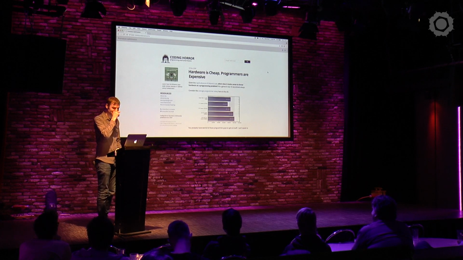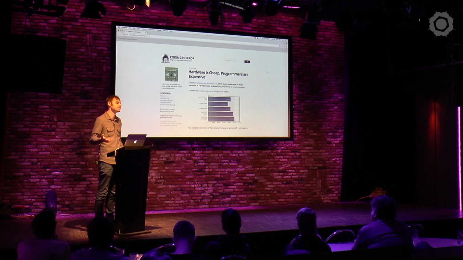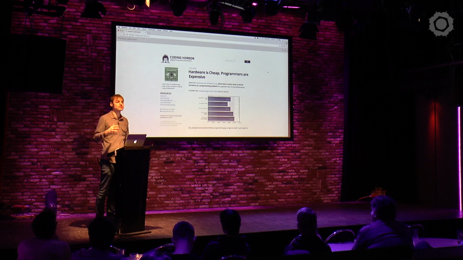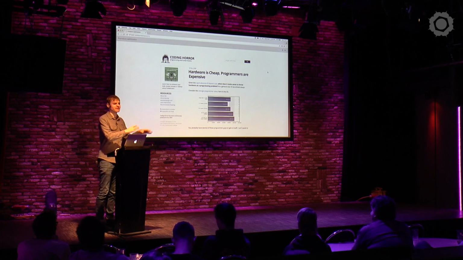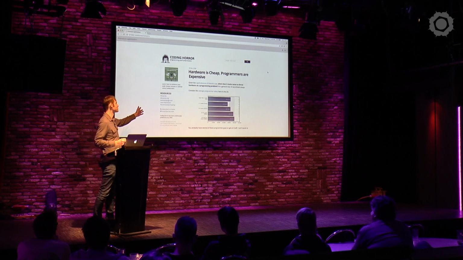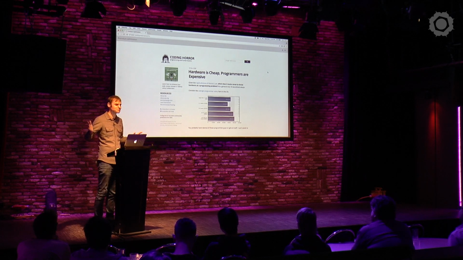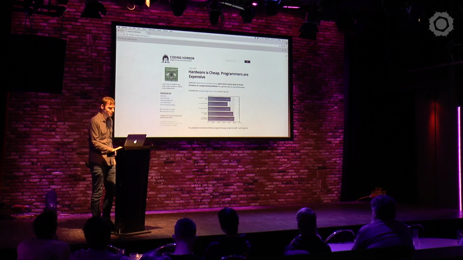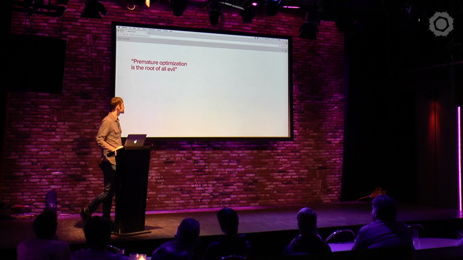Now, I want to rant a little bit. I'm sure that all of you have heard this argument that programmers are very expensive and hardware is getting cheaper, so programmers therefore do not have to worry about optimization. Here's a blog post from several years ago that was cited by a lot of people. Hardware is cheap, programmers are expensive. You might have heard this, premature optimization is the root of all evil.